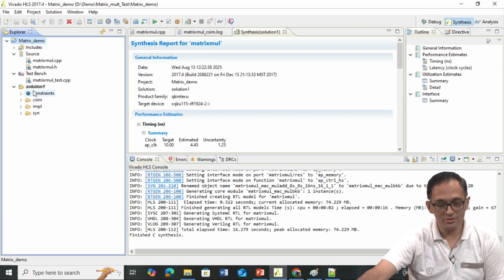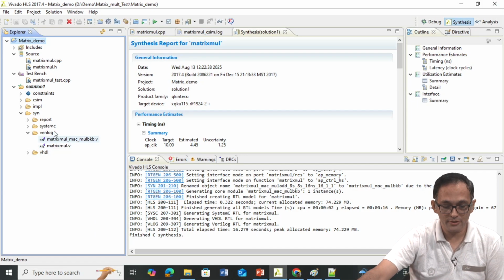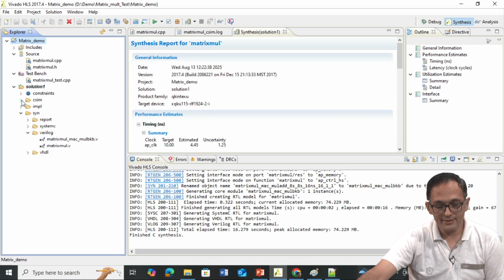Now, if you click on this solution folder, you will see the scene folder, in which you will see the report. It also generates Verilog, VHDL and SystemC. We will mostly look into this Verilog. You will see this file is getting generated from that, okay. We will look into that, and then this is the simulation report.